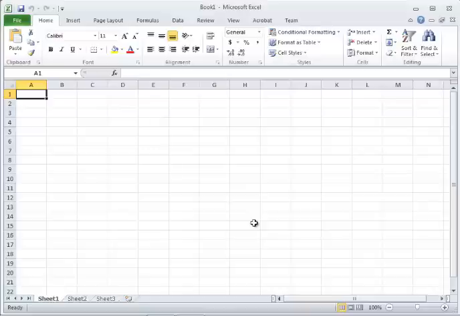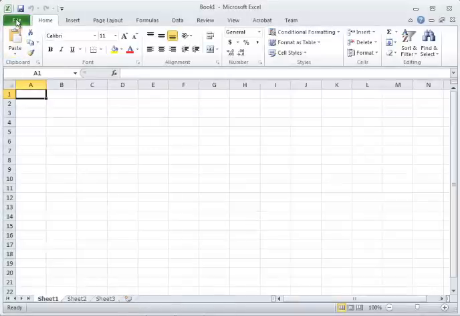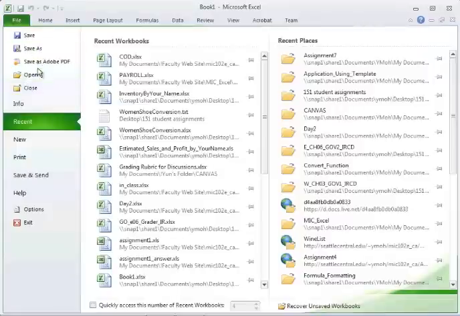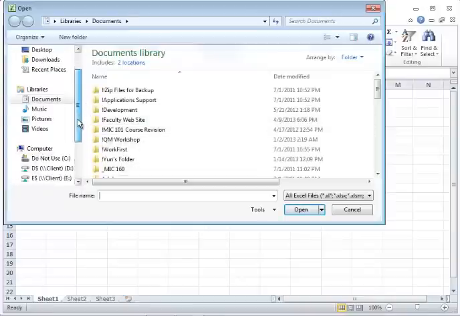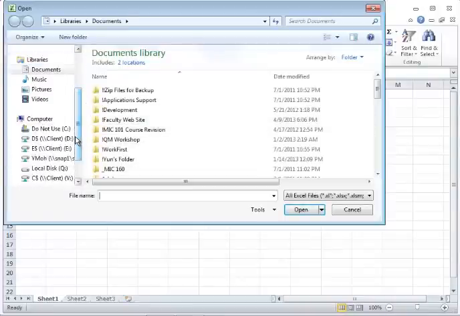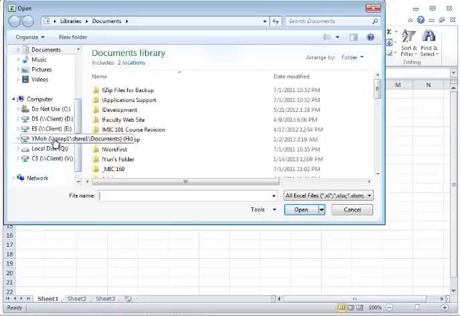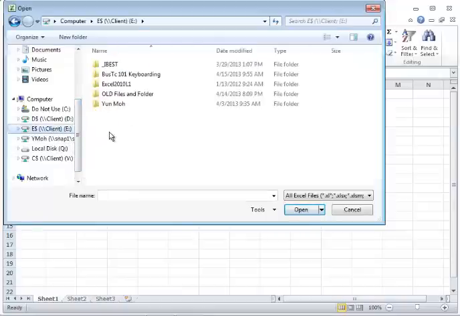So first we are going to open a file, the data file. Go ahead and click on the File button and then Open. Then I will scroll down to find my flash drive, and on my computer it's the E drive. It could be something else, such as the J drive or F drive, on your computer. So you should see your USB drive on the left side.